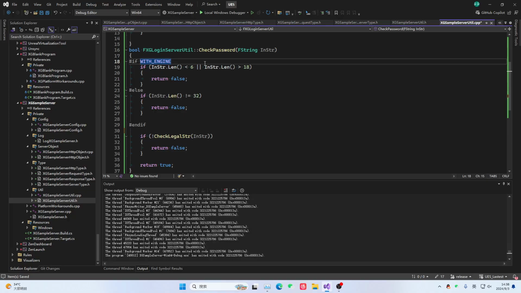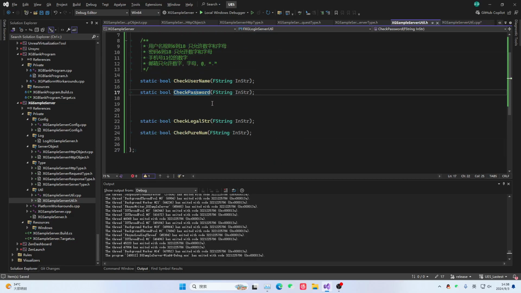It is either in the standalone program or in this client plugin. Of course, writing it this way is definitely not ideal. You can use other macros to determine it. That's fine too, because in our project architecture, this file is either in this one or there is no such macro inside. So writing it this way is fine, okay?